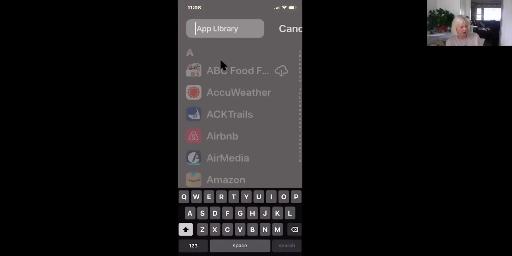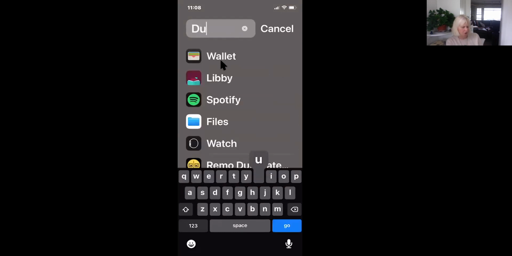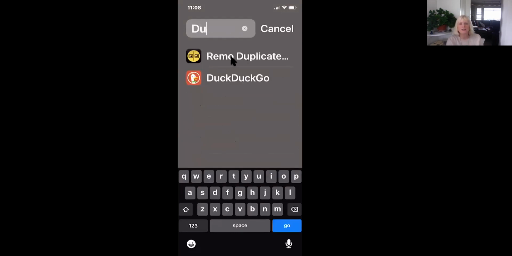Let me see, the one that I got, isn't it from Duplo or something? Oh, here it is. It's Remo Duplicate. That's what it's called, Remo Duplicate. I think that's the good one, isn't it? And what does that do for you?